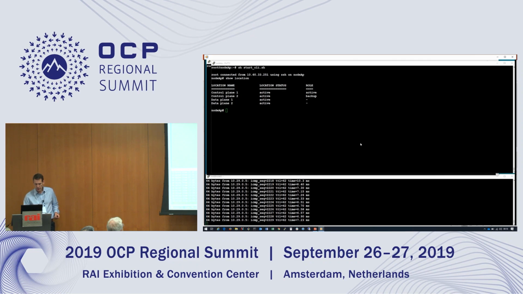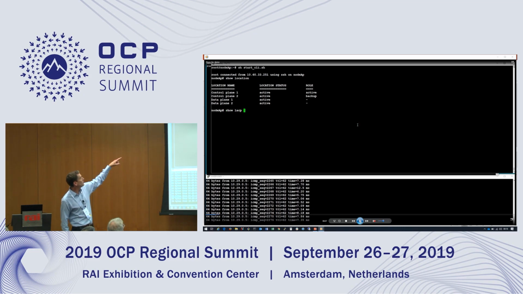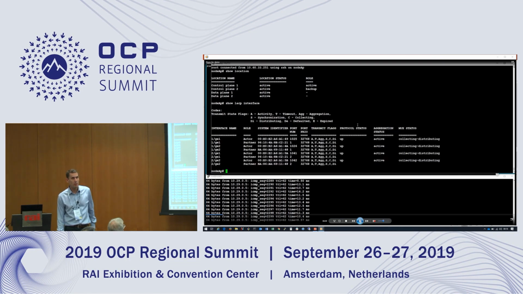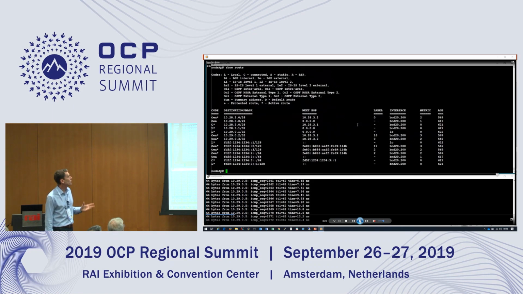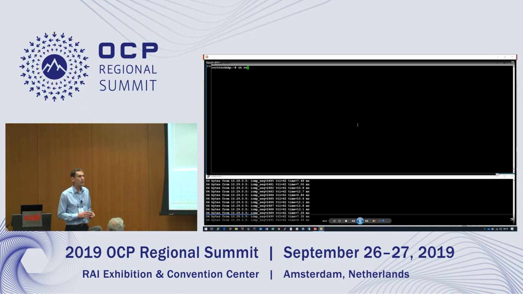So let's go first of all for the first scenario. To start with, the control plane on unit 1 is active, and the control plane on unit 2 is backup. You can see that all the interfaces here on the LAGs are up and running and being used. And to prove this is a router, those are the provider side routes, the ones across the core of the network. So now what we're going to do is just exit out of the CLI and reboot this unit.